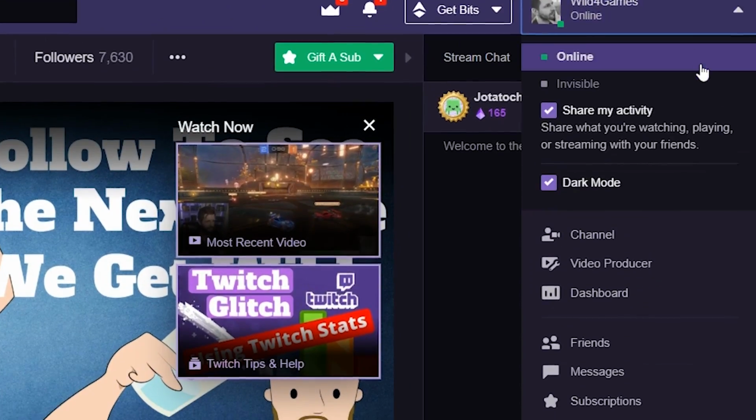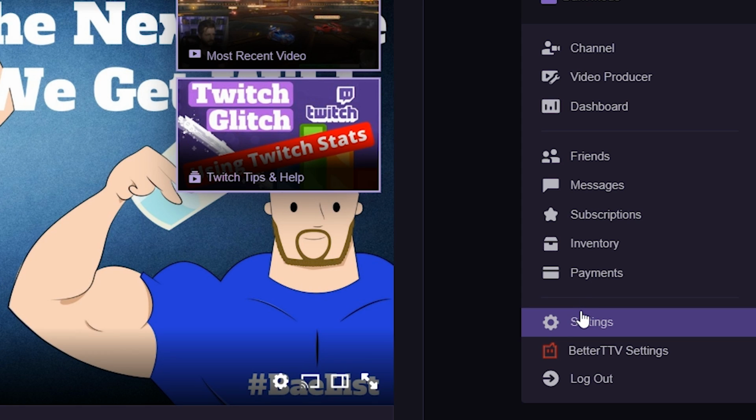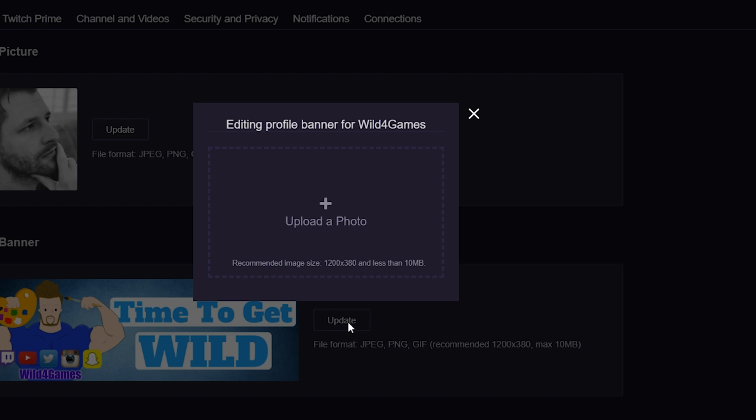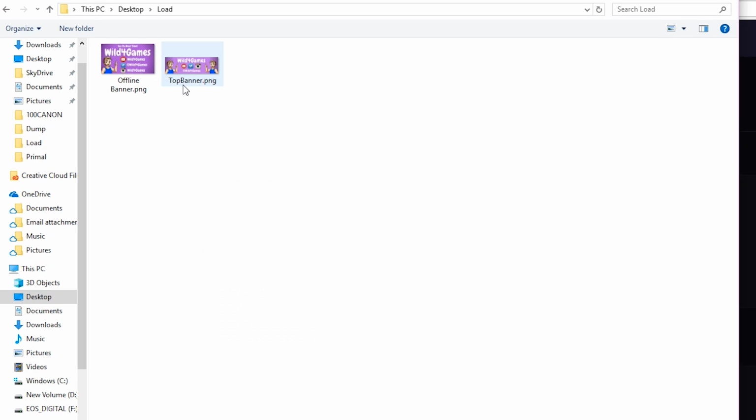Once you're logged into Twitch, go to the top right corner and tick down all the options. Near the bottom, you'll see settings. Go ahead and click on that. Once the page is loaded, scroll down just a little bit and there you'll see the profile banner section. To make any change to your profile banner, it's quite simple. Simply click on the update button.